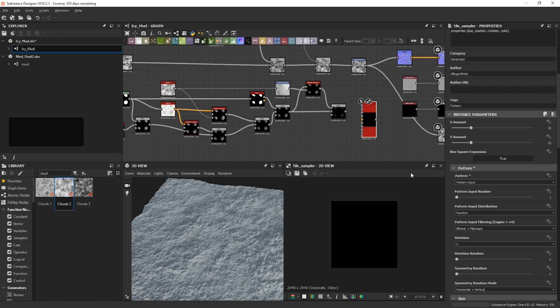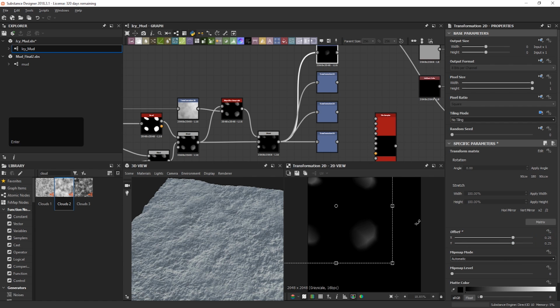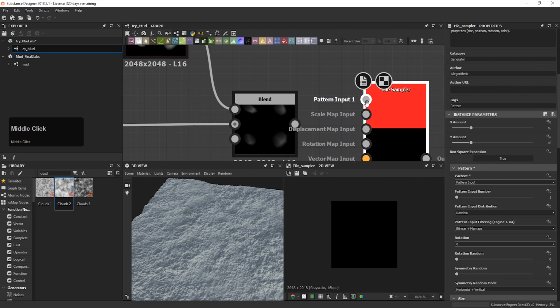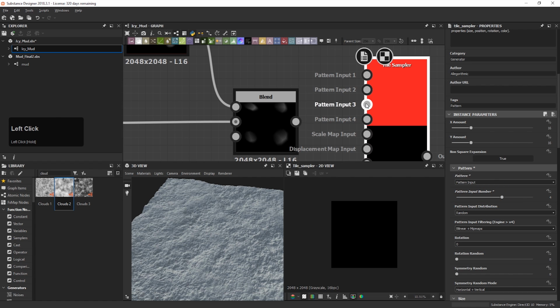All right, so what I want to achieve here is to plug 4 of our pebbles into the tile sampler individually. We can do that by cutting the shape with Transformation 2D node. Before we do that, we can see our tile sampler has only one pattern input slot. We have 4 shapes to plug in, so we will need 4 of the slots. What we can do is to increase the pattern input number. Let's input 4. Now we can see 3 more slots appeared, and that's what we wanted. Perfect. Now we have that sorted, let's get into cutting out the shapes.